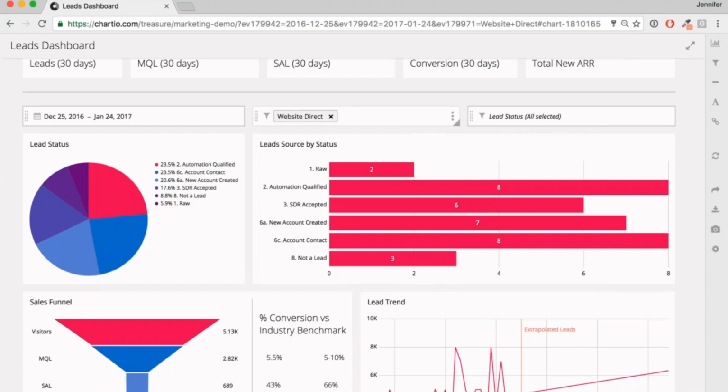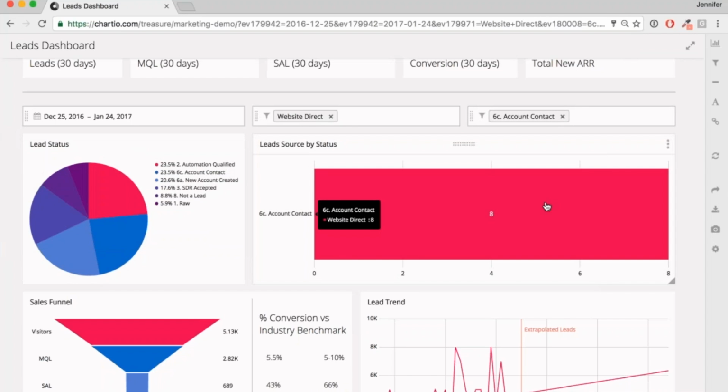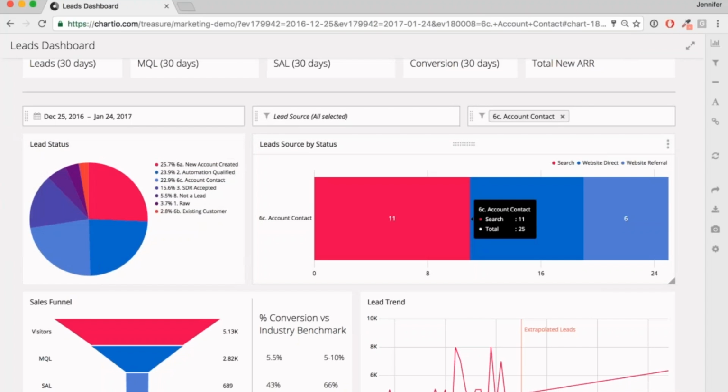So you can see if I only care about website direct as my lead source, or maybe I only care about a particular lead status, or if I'm looking at this chart and I want to know, account contact has a big chunk of this pie chart, I want to see a breakdown of where they're at. Yeah, so you can interact with the charts, and it's very important, especially when you're sharing your dashboards, that you make it as interactive and dynamic as possible so that a variety of audiences can use your dashboard to answer their questions.